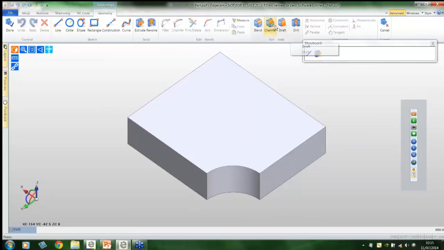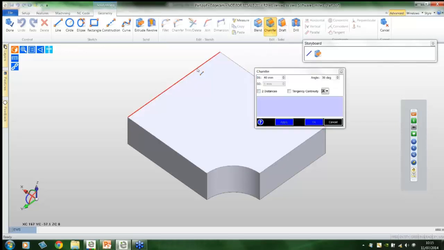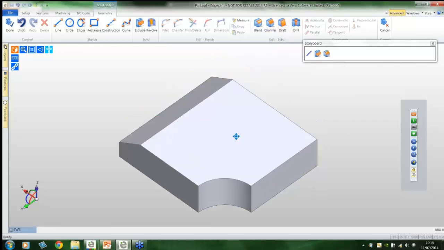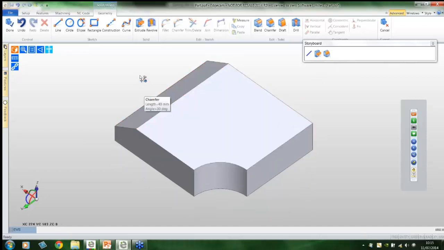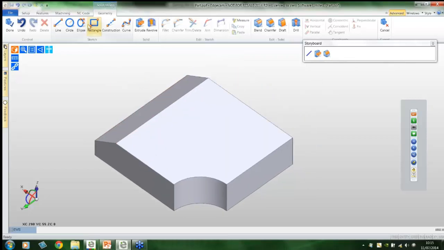So the usual suspects are along here, the chamfer command. So I'll place a chamfer on this edge and OK that. And again, notice how the Storyboard reacts to that. And what I'd like to do now is just do some extra sketching. So this concerns our planes, the work plane.